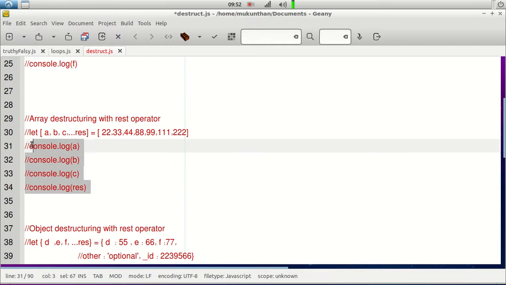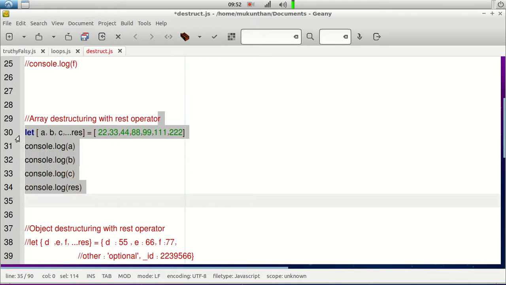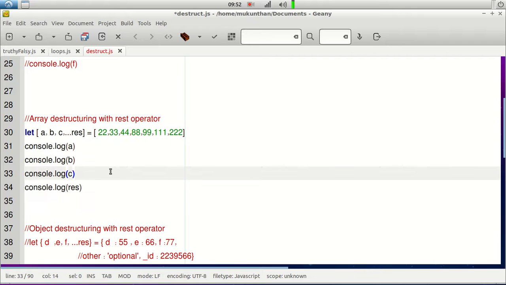Next one, array destructuring with the REST operator. Let's say you have an array which has n number of elements, but you want to get only the first three elements, and all the rest of the elements you will get into a new, different array. At that time you will be using the REST operator. The REST operator is nothing but a continuous three dots.